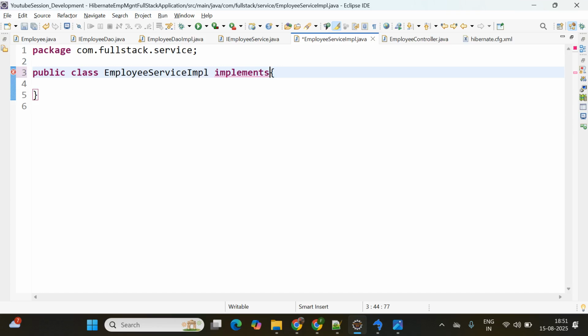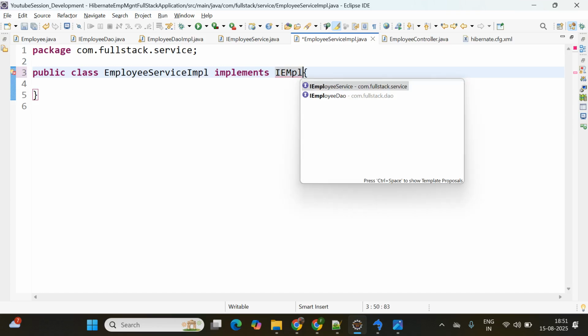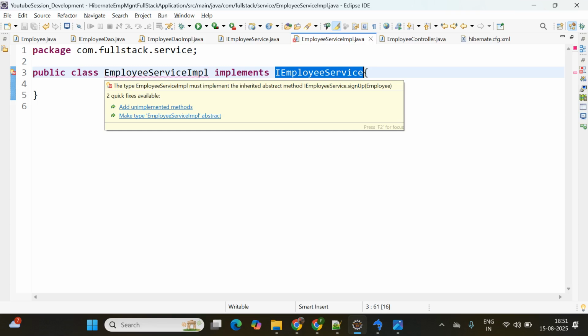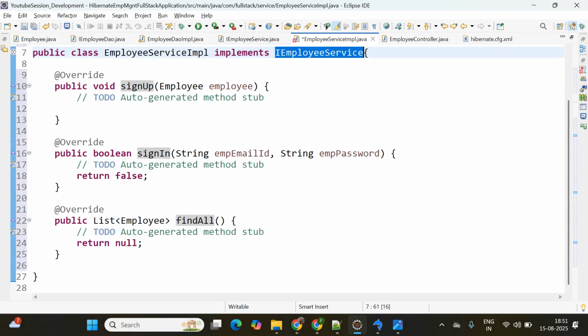Simply use implements IEmployeeService. Now, whatever abstract methods are in that IEmployeeService interface, we must implement into our implementation class. Simply click on add unimplemented methods. All methods are implemented successfully here.